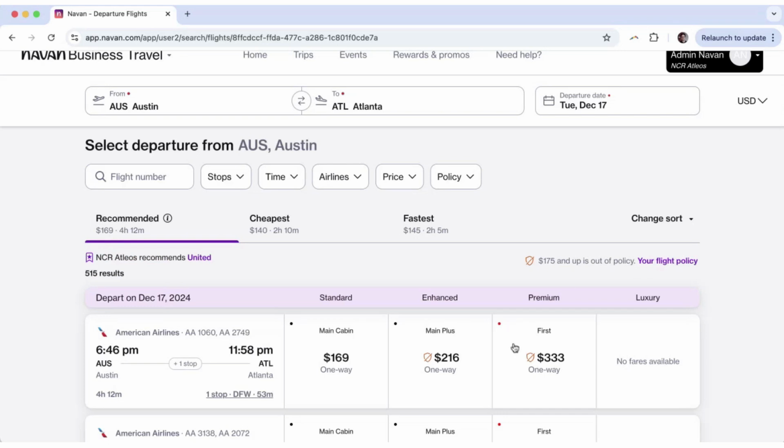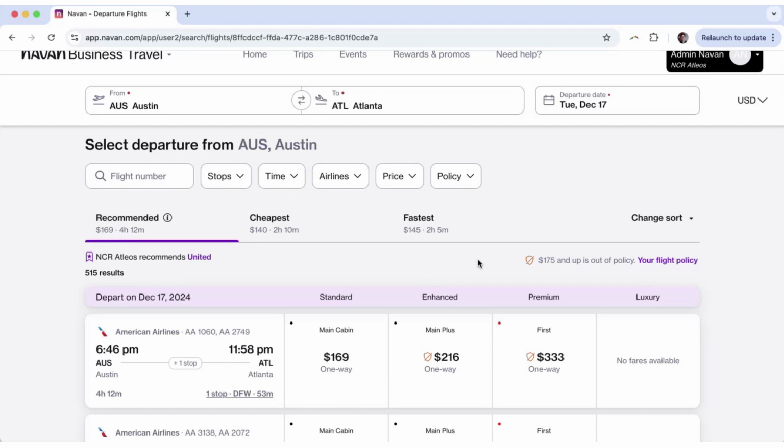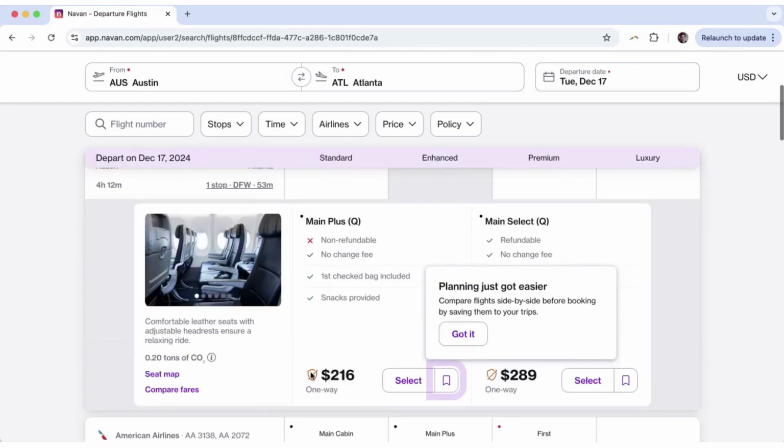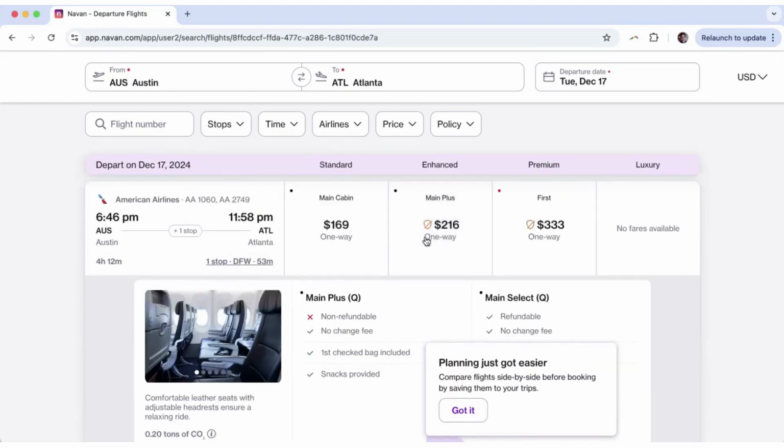Finally, I want to point out this section here and anything with a shield with a line through it. Anything with a shield and a line through it means it is outside of the NCR Atleos policy for the travel that you're looking to go on. You'll see it listed as the shield with a line through it, and you'll see exactly why it is out of policy. For example, this exceeds the price policy that is available.